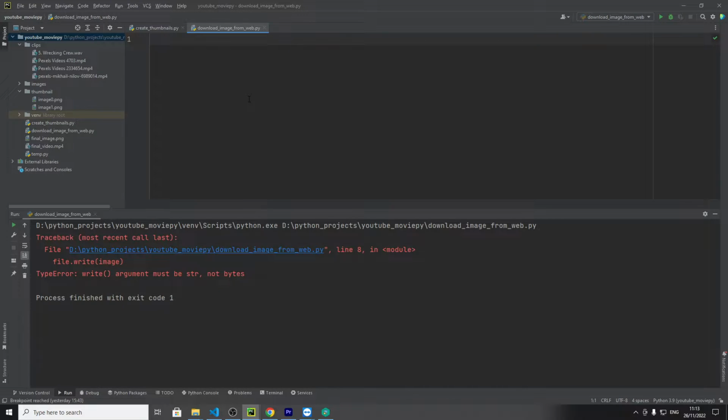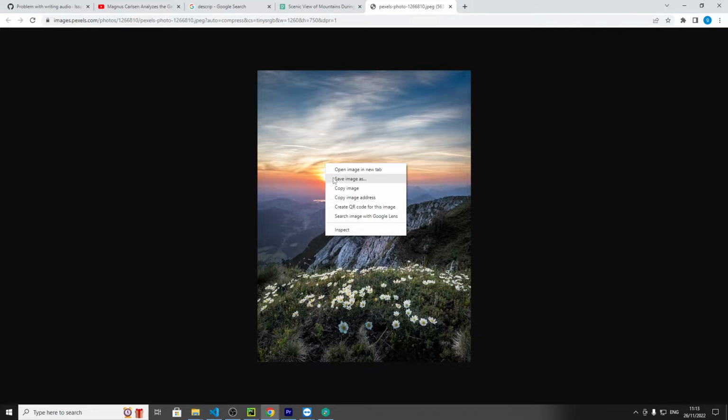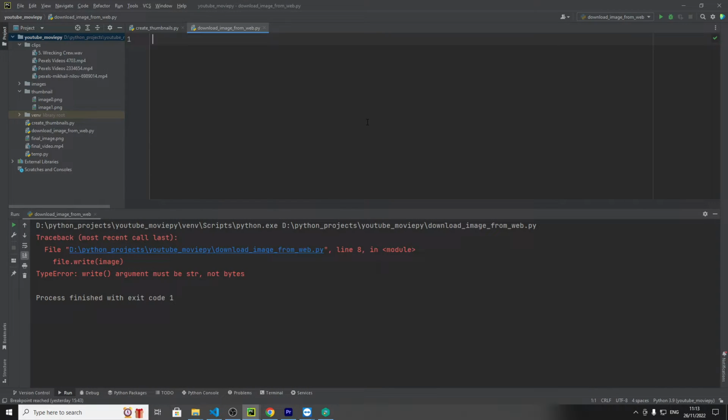Okay, so basically I want to download this image here into a certain directory, and I could do this and do save image as, but if you want to download like 1,000 images, that's going to take an awful long time. So this is the way you would go about doing it.